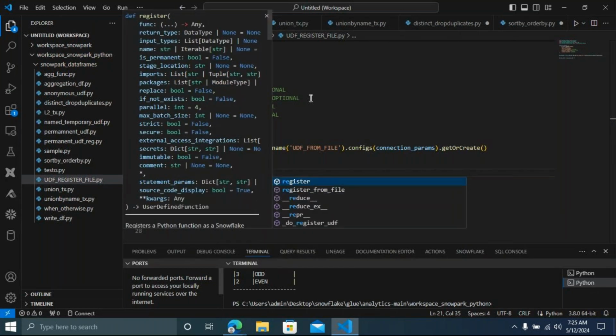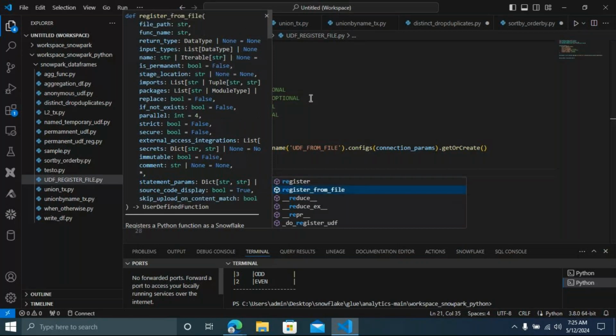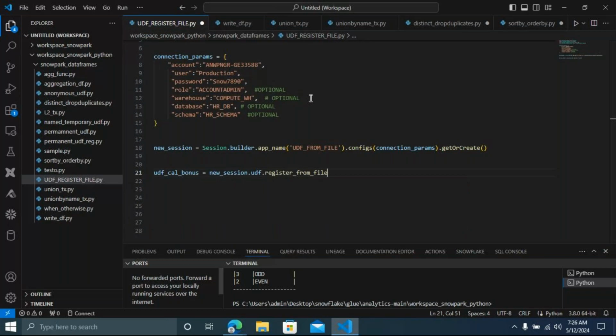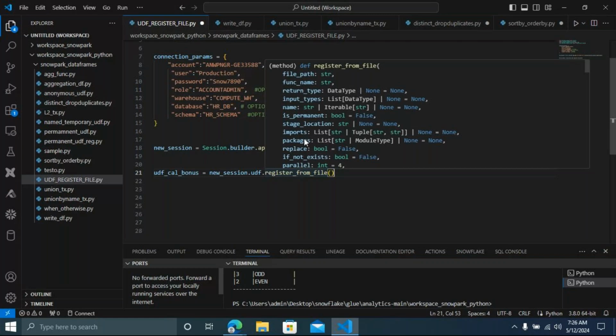We have two things. If you want to register a function, you can use register. If you want to register a file, in which there will be so many functions, you can use register from file. Keep the cursor there. It will show the various arguments you can supply. It's a method: you can provide a file path, function name, return type, input types, name, is permanent, stage location, everything as per the parameters.